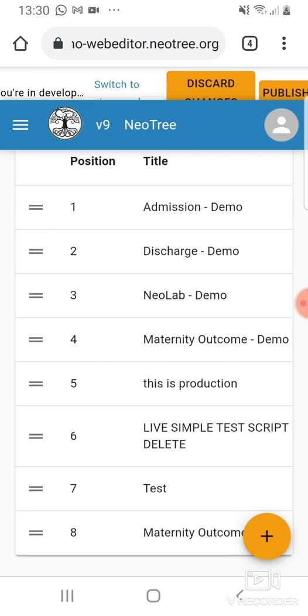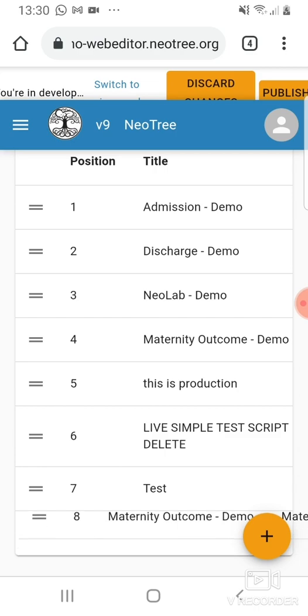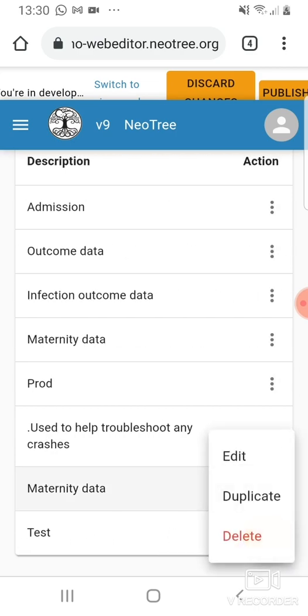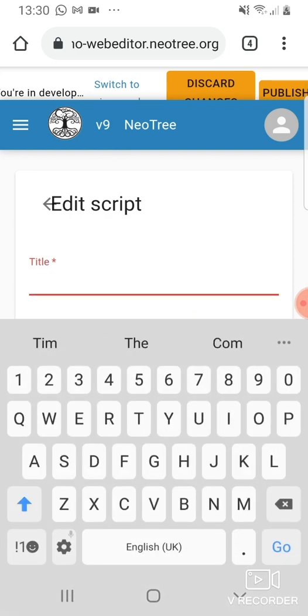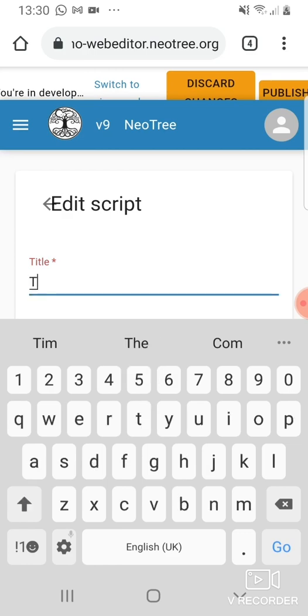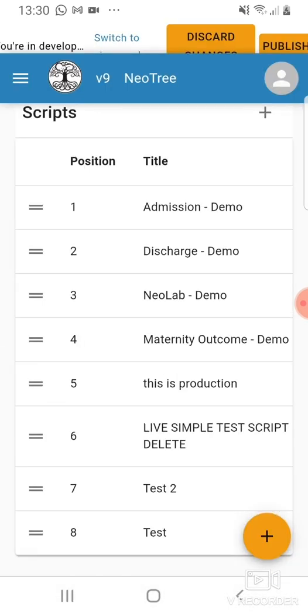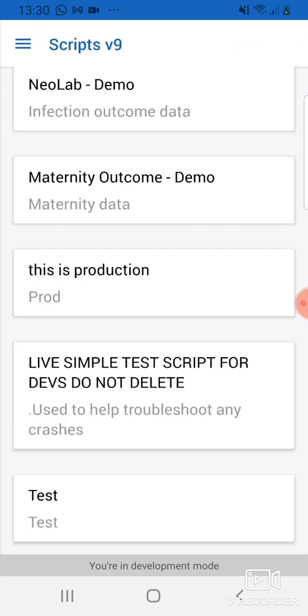and that's put a copy of that script at the bottom of the list. Now as you can see, because I'm using the editor on the phone, the menu button for that script is hidden, so I'm just going to move that so I can actually see the menu button. And then I'm going to edit it, and I'm simply just going to change the name so we know what it is. And we'll just call it test 2. And we hit save.